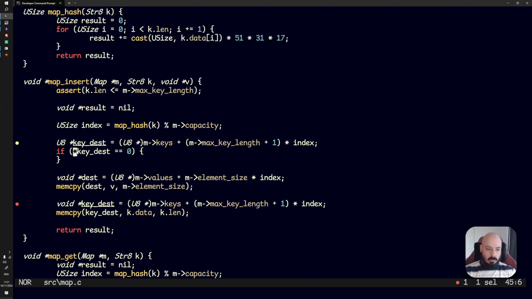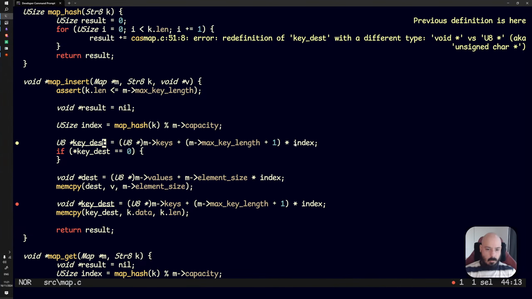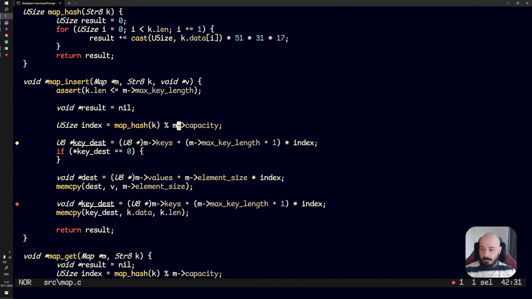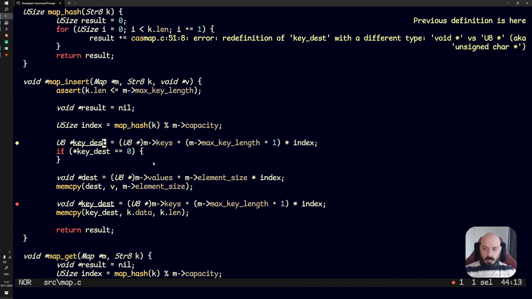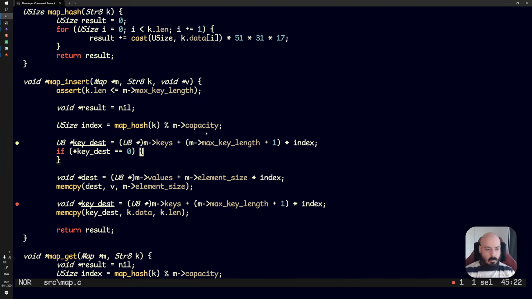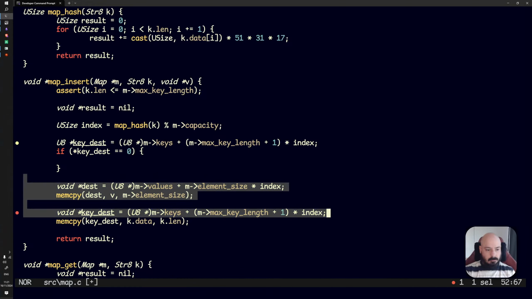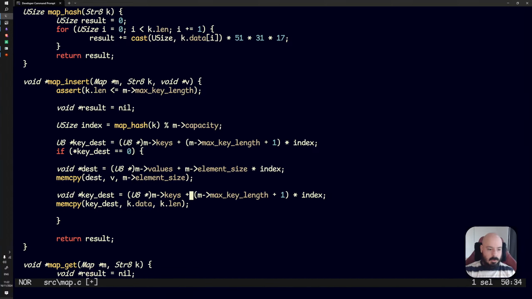Anyway, so if we dereference this, it can't ever be null, right? Because the index is wrapped around. So that's how we know if it's empty, right? So if this is empty, then we do this. Okay, let's just try this first.